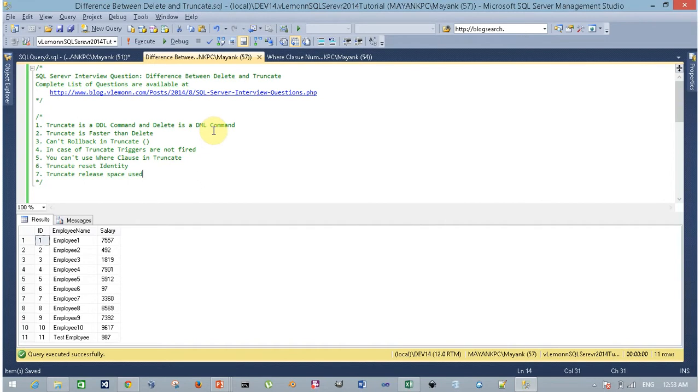Now, the main difference between delete and truncate is, first, truncate is a DDL command and delete is a DML command. What is DDL and DML? DDL means data definition language and DML means data modification language. If you want to know more about DDL and DML, you can check my blog, and I am going to share the exact link inside the description of this video. Second, truncate is faster than delete.